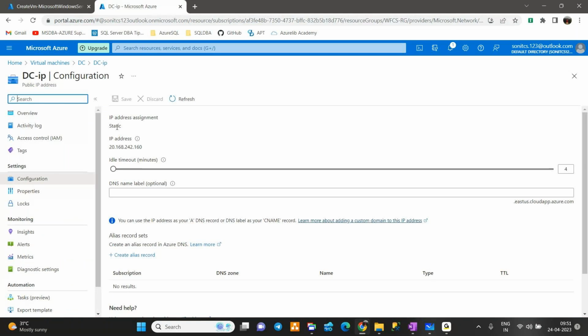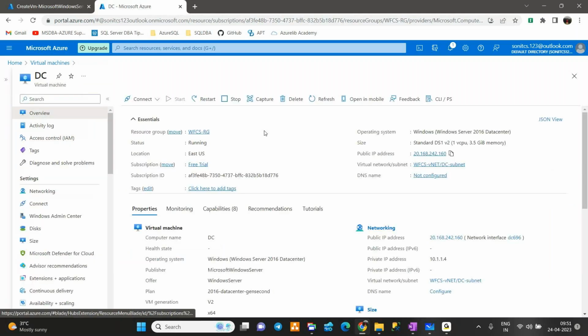Mostly nowadays you are getting static only, but in the past you were getting dynamic, sir. Dynamic means whenever you restart the server, your public IP address will change every time. Now you are getting static, no problem. Even if you restart, it won't change the IP address. The IP address will be common.